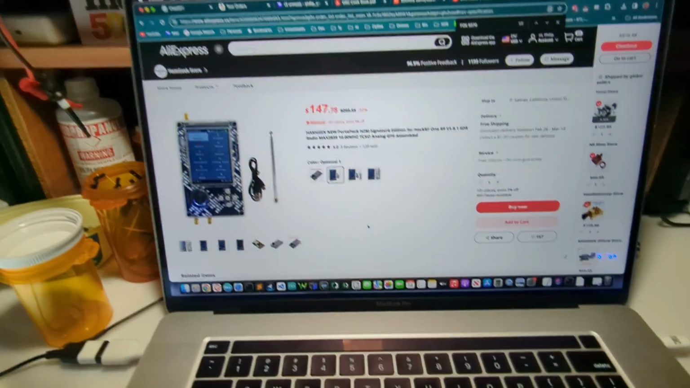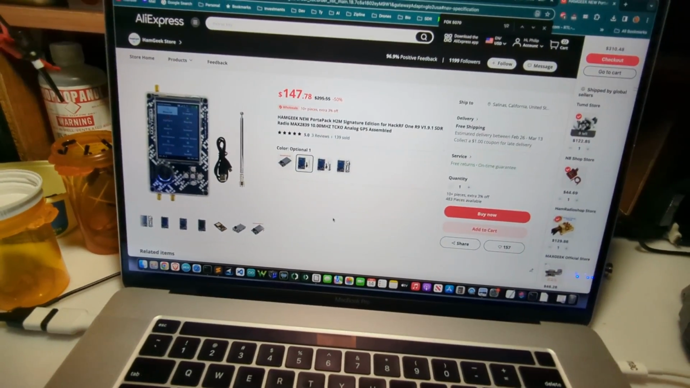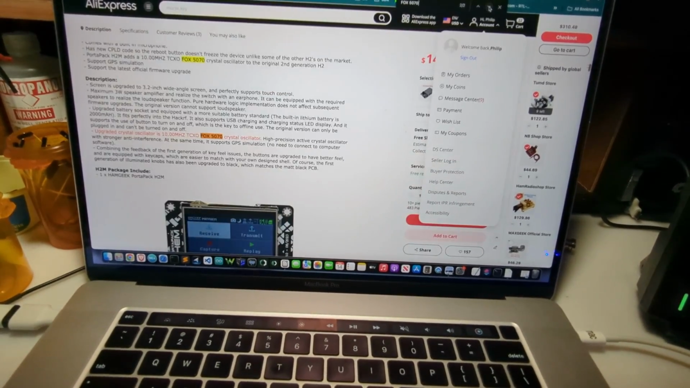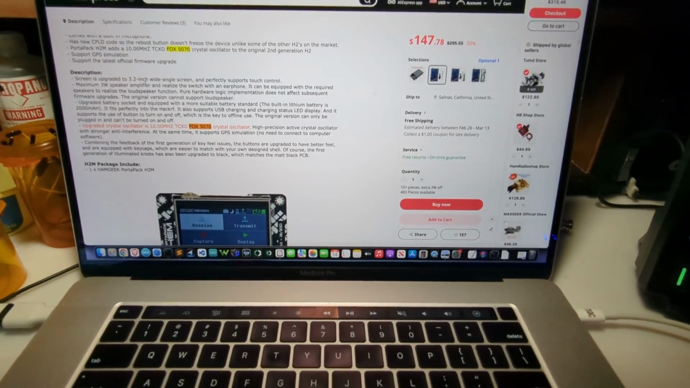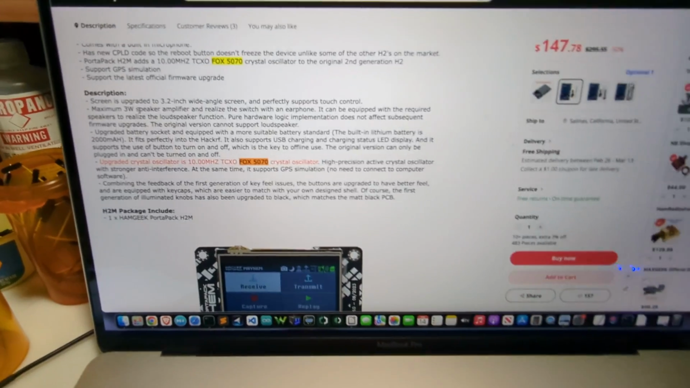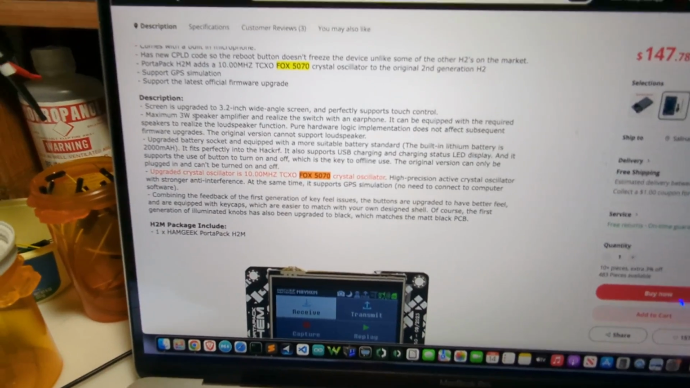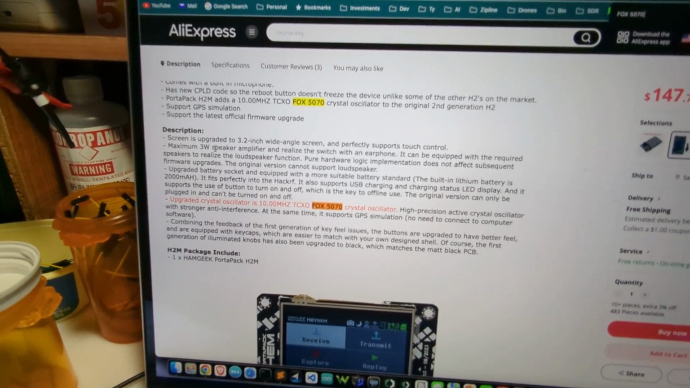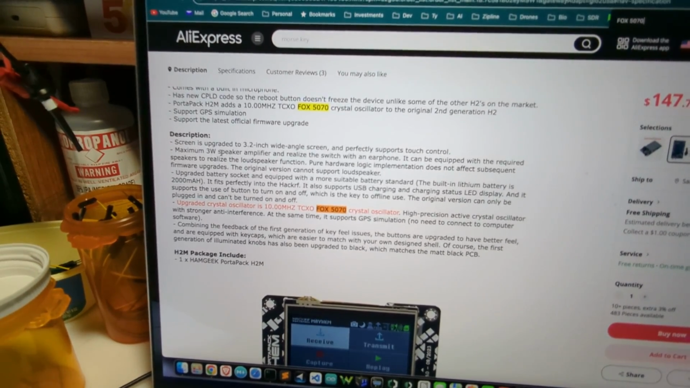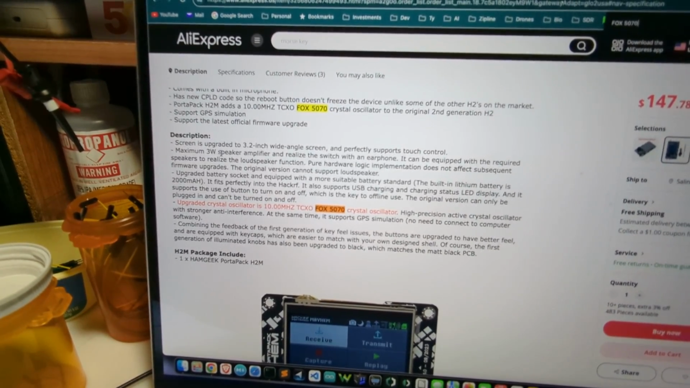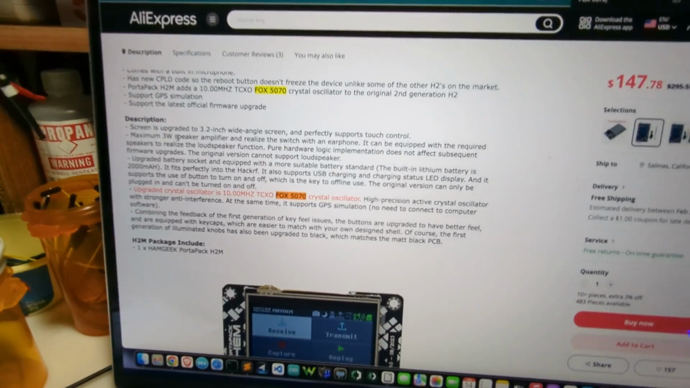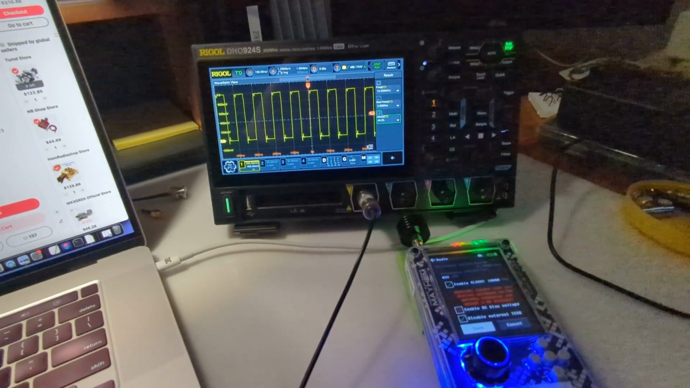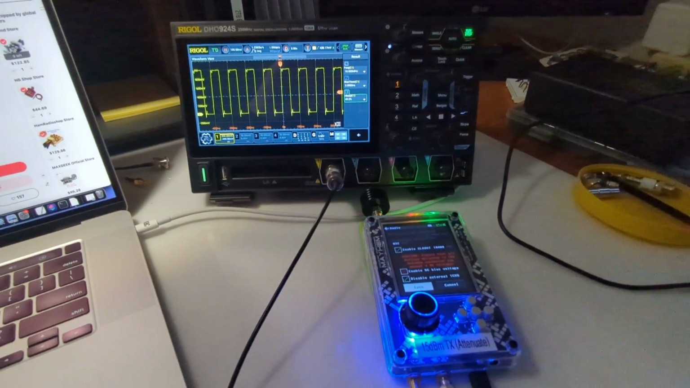This is the device that I'm referring to. I picked up on AliExpress, and here's what they mention in their specification description, where, in red there, they've mentioned upgraded crystal oscillator. It's a 10 megahertz temperature controlled oscillator, Fox 5070 crystal oscillator. So that's what we're looking at, and it's a nice feature to have.